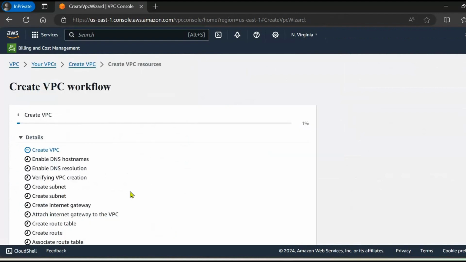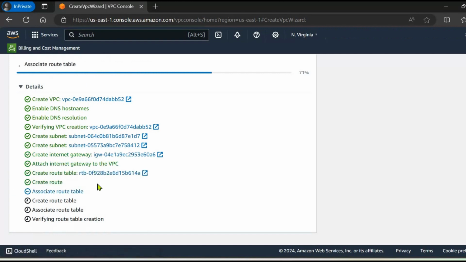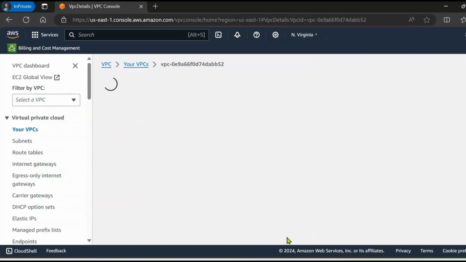Create VPC, and it will automatically create the required DNS host names and subnets. So here the complete setup is ready, meaning VPC with required subnets and required route tables. All the setup for the public route tables is done. So let's view the VPC.